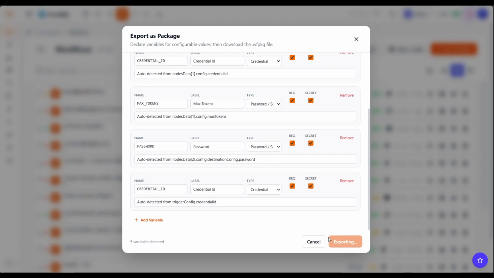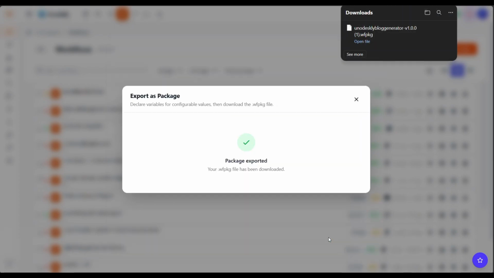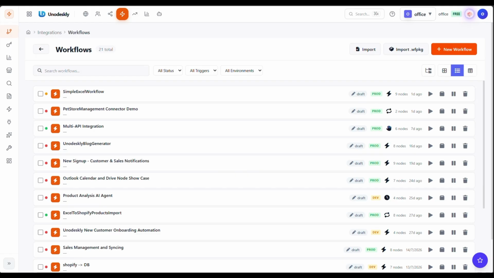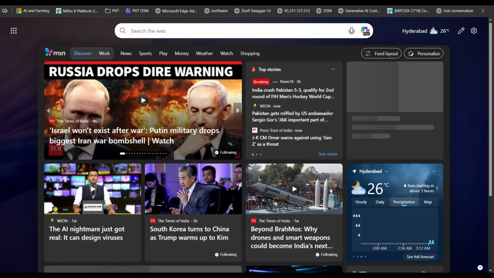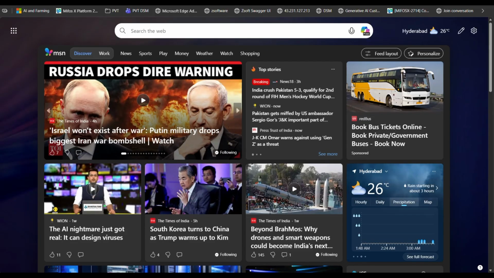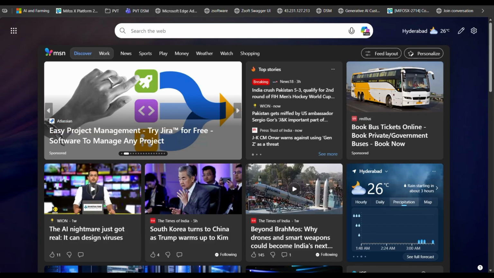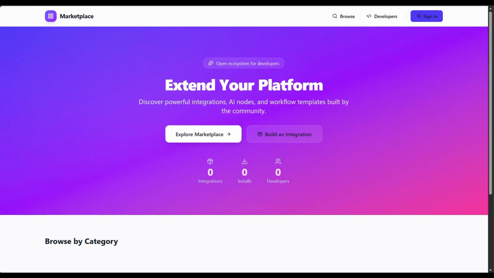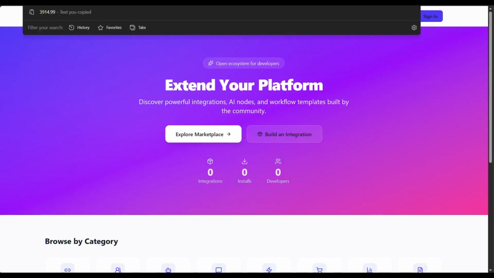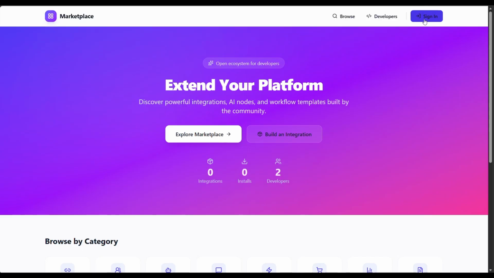We'll begin inside the Unodeskly Workflow Builder. Here we have our AI blog generator workflow already created and tested. The workflow contains the required automation steps for generating blog content using AI. Before publishing, we can review the workflow structure, connections, inputs, and configuration to make sure everything is working as expected. Once the workflow is ready to be distributed, we can package it directly from the workflow.